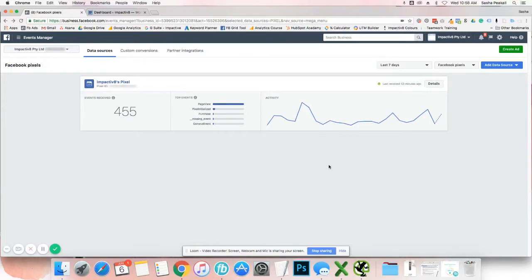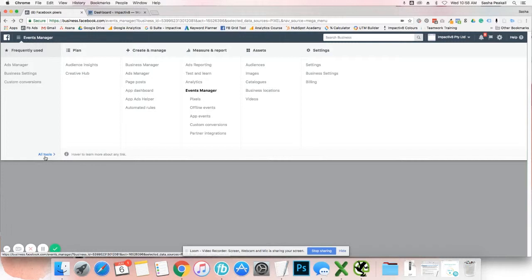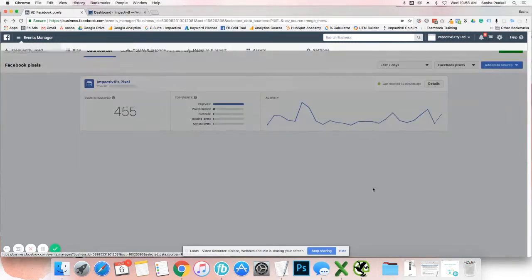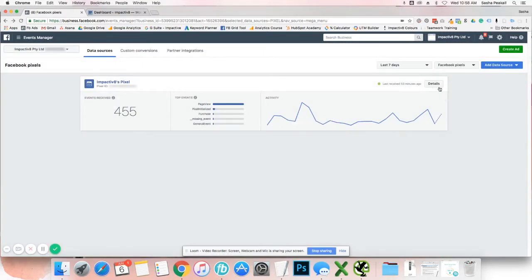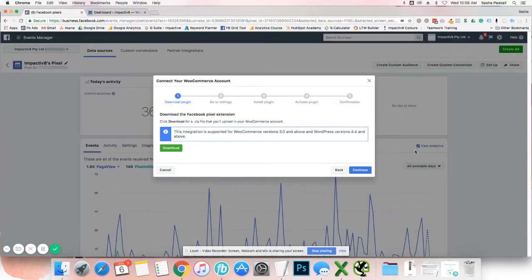Here I'm going to show you how to set up and configure the Facebook pixel for WooCommerce. So to do that, you need to log into your Ads Manager and navigate to the menu, All Tools and Pixels, and that's going to bring you to this page. Then you need to click on Details.